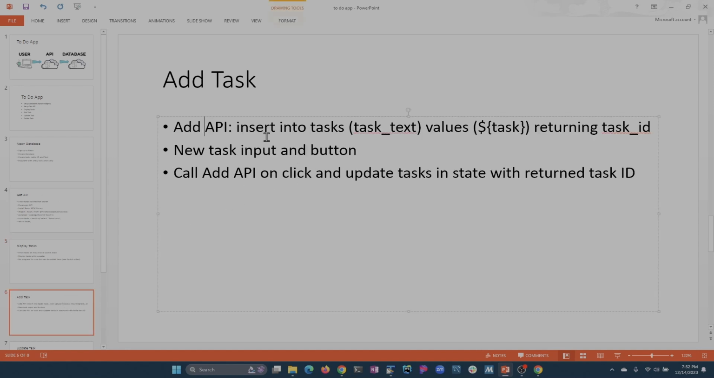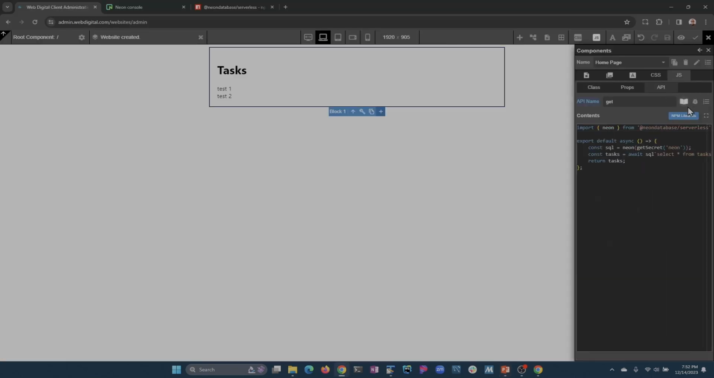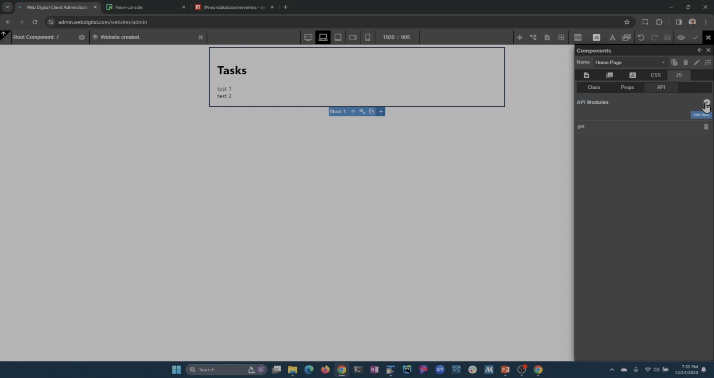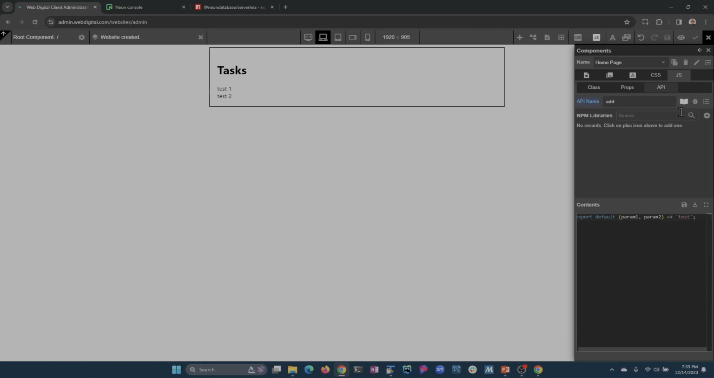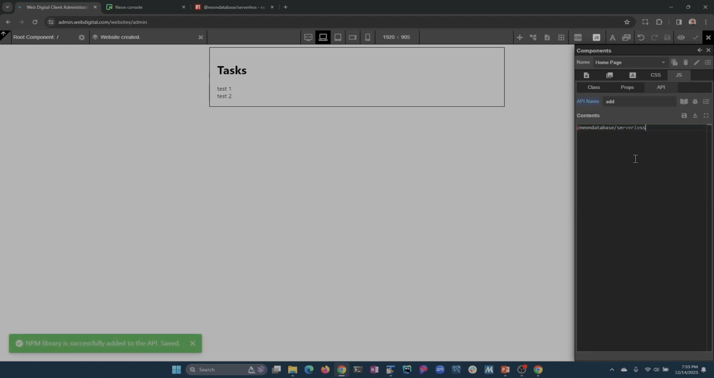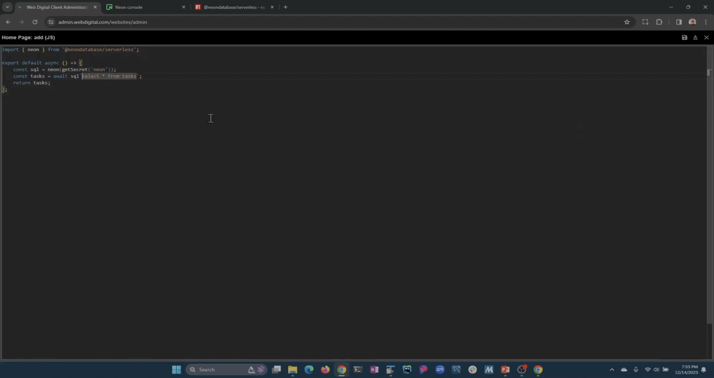All right, let's do an add task. So in order to do an add task, we have to add an add API. So it's going to be very similar to the get API. So let's just copy the code over here to get started, and we'll do add and copy and paste the code. And we need npm dependency, so let's just add that. All right. And now, sorry, I did not get the right code apparently. Okay, let me just maximize this, zoom.